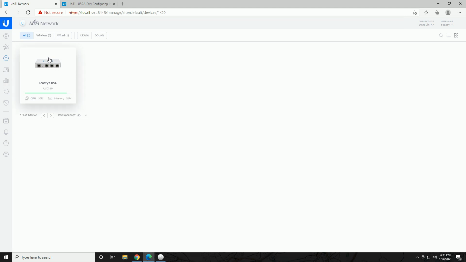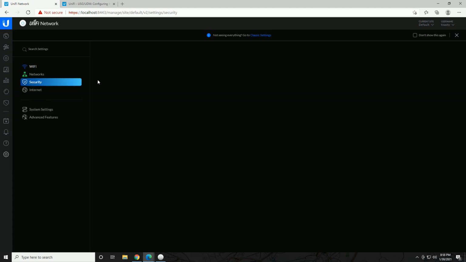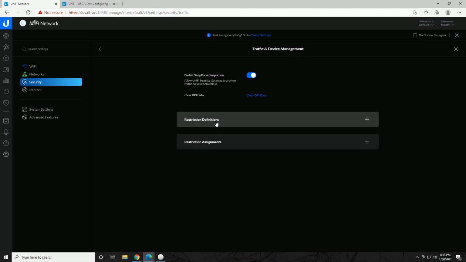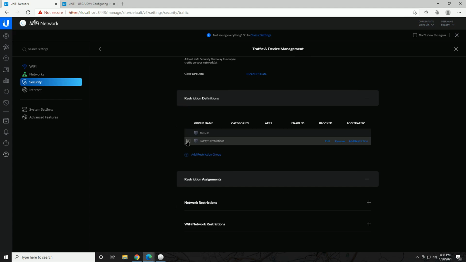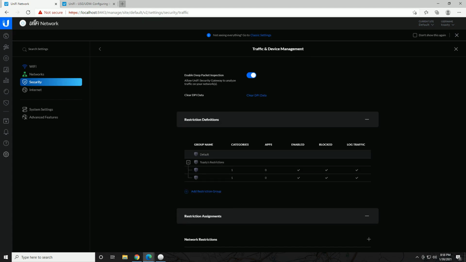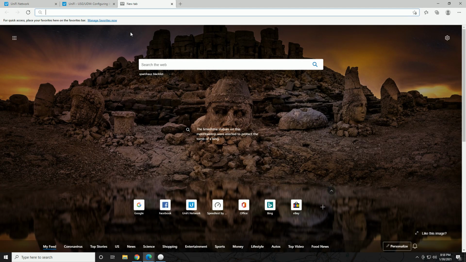Okay, and we can see our security gateway is no longer provisioning, so it should have all those new settings that we just applied. So we're just going to go back into the settings menu here and make sure that our restrictions are still showing up. I just like to be sure. So now let's open up a new tab and try to go to Facebook. And we can see that now it is just spinning.